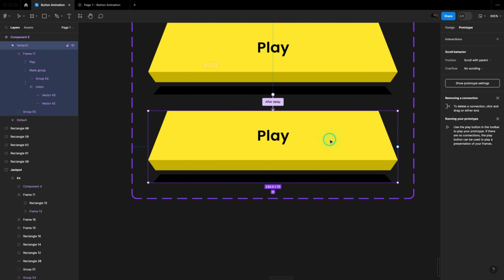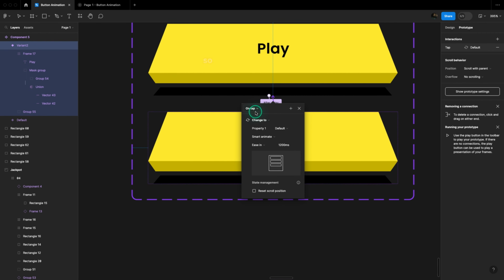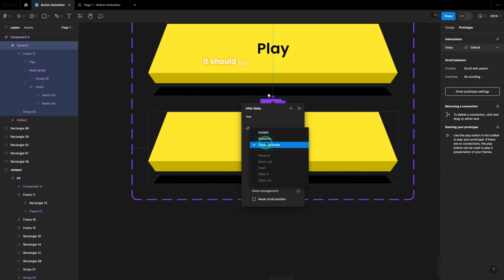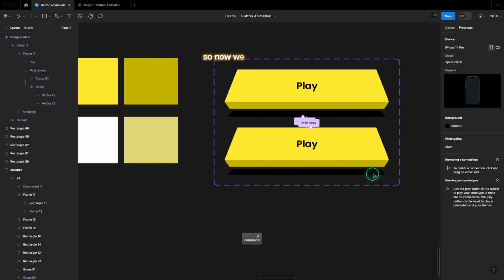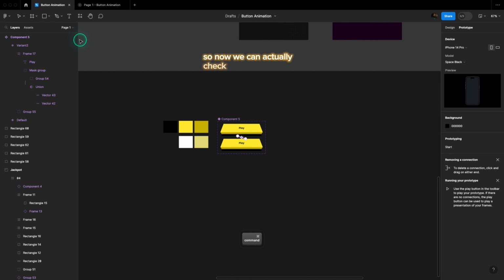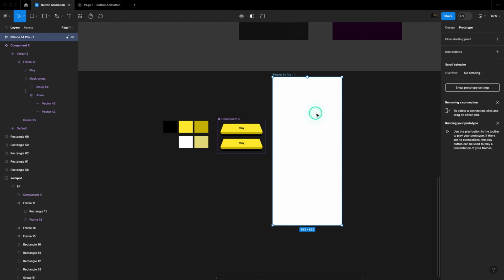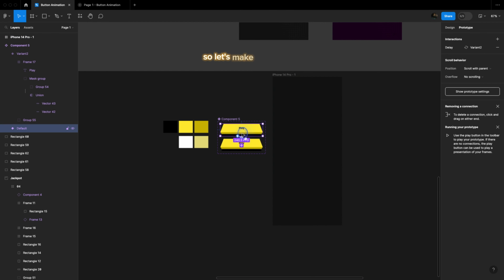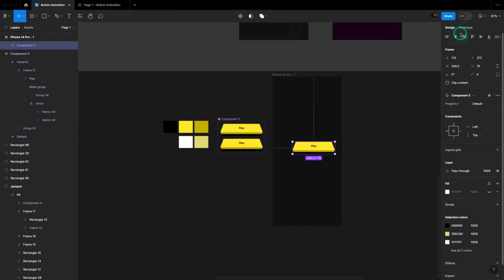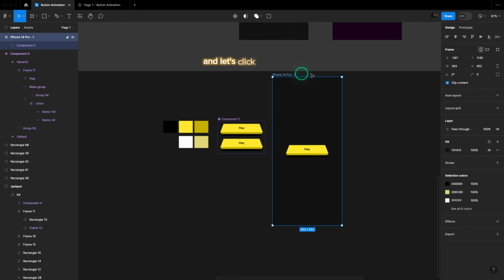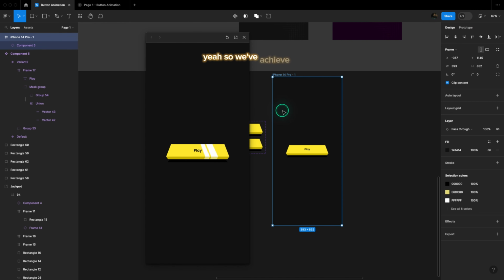And to loop it, we have to make a connection backwards as well. So it should be after delay without any time, and it should not be smart animate, it should be instant. So now we can actually check our prototype. So let's make a copy of this, place it here, and let's click play. Yeah, so we have achieved this animation effect.